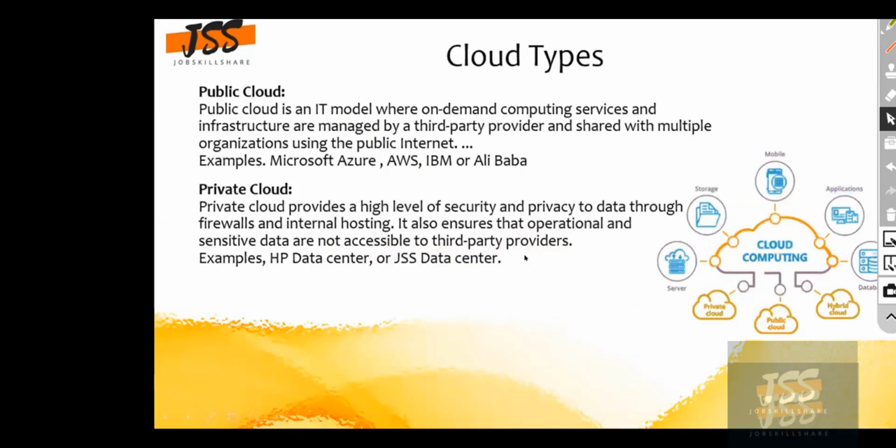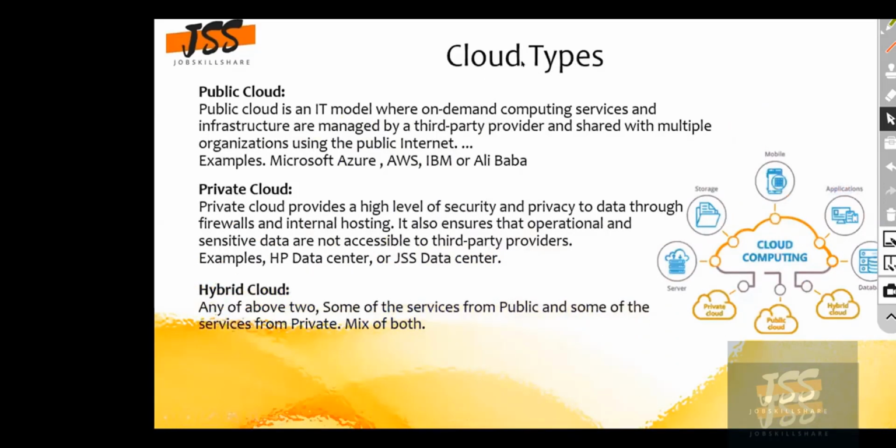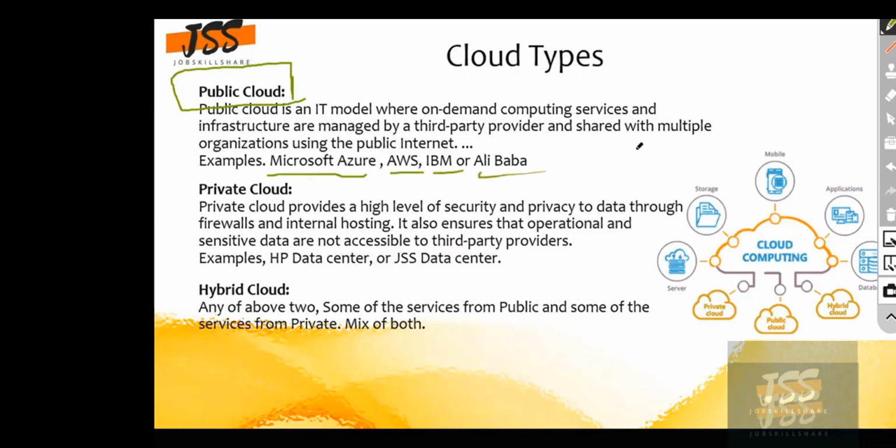Then we have multiple types of cloud. Let's say this is a public cloud. This is the default, and examples are Microsoft Azure, AWS, IBM, or Alibaba. If we take the services from them directly, those come under public cloud. But let's say I take services from them, but I keep them private, so that the assets belong to me.